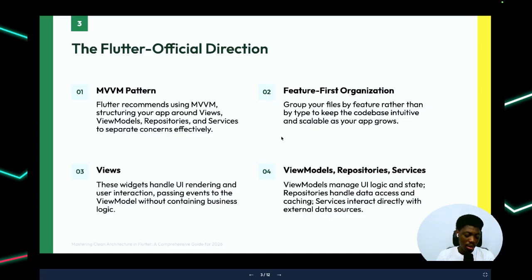Number 3, which is views. This widget handles UI rendering and user interaction, passing events to the view model without containing business logic. So this is our presentation layer. Basically what the users are seeing, that is the UI. So the UI should not have any business logic. I mean, any business logic. You making requests to endpoints in your presentation layer is just a bad code base architecture or folder structure and all.